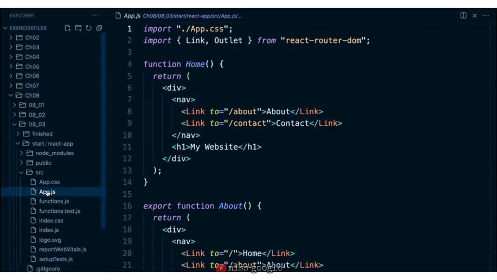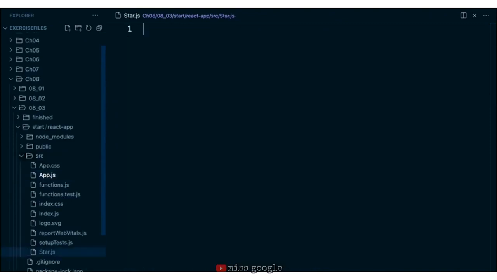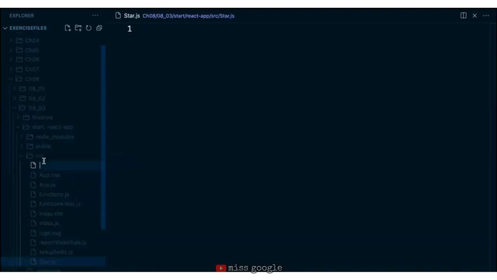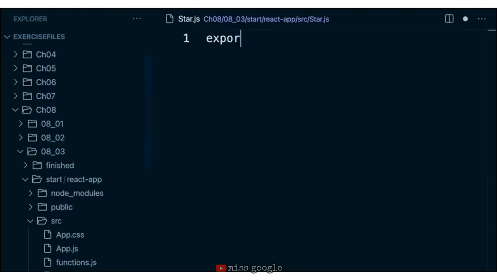Another test utility that's built directly into Create React App is React Testing Library. So let's take a closer look at how we might use this in our own project. And to do so, we're going to start by creating a new component called Star. And then we'll also create a file called star.test.js. And remember that Jest is going to run any of these test files if they end in that .test.js extension. So in the Star.js file, we're going to export our function.